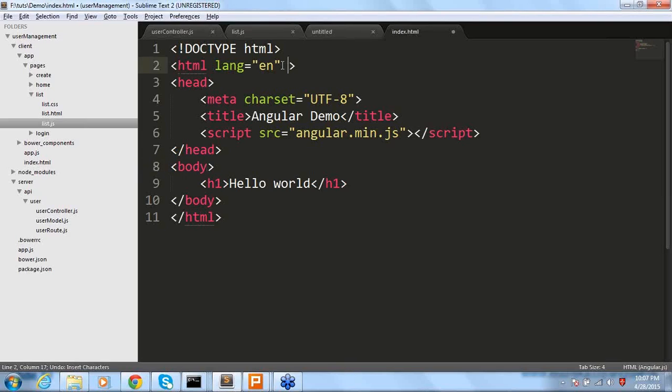The root of your DOM is this HTML tag. Right here, I'm including this ng-app. So I have included the ng-app. Here I want to give some name for this Angular.js application. Let's give it as demo. So here I defined my Angular.js application. Now you have to declare it.